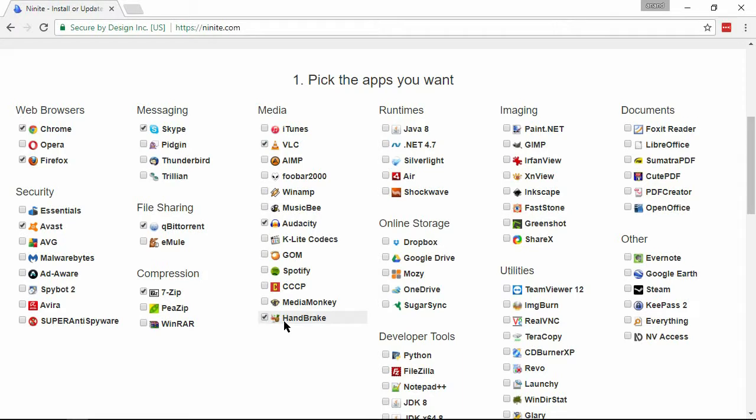Handbrake is one of the best video and audio converting platforms. It's software with which you can transcode any videos. It means that you may have a different file, for example MKV, and say your DVD player does not support MKV. Then you can install Handbrake and convert that MKV file to an MPEG-4 file, which is supported by most players. So you can click on that.